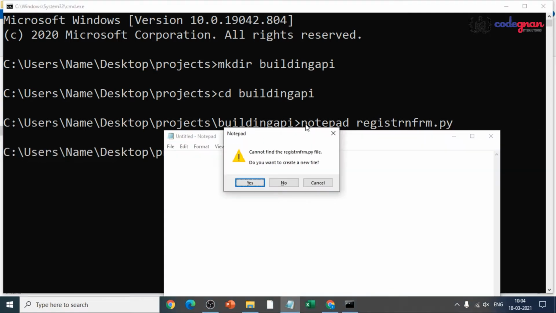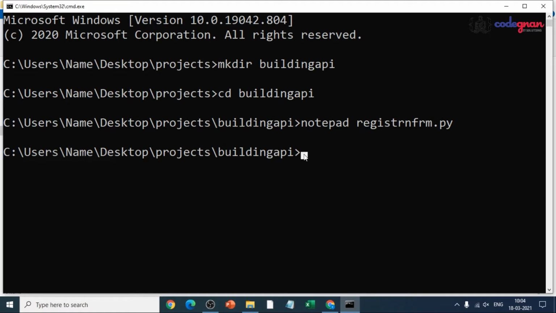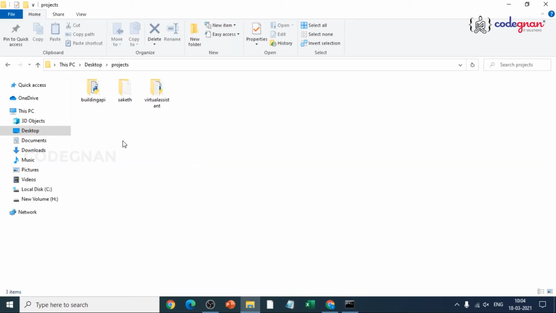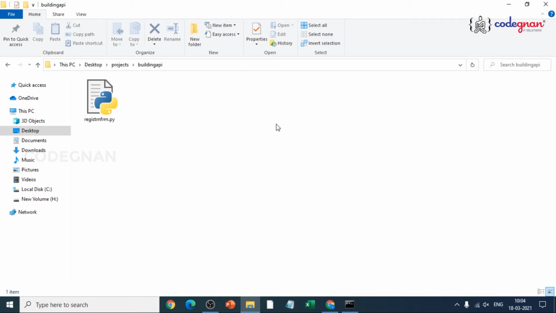Now there you go. It will ask us whether we want to create a new file. Yes, obviously. There you go. Automatically you have a Python file created. You can see it here. It's an empty file, right? You can clearly observe how that is created.